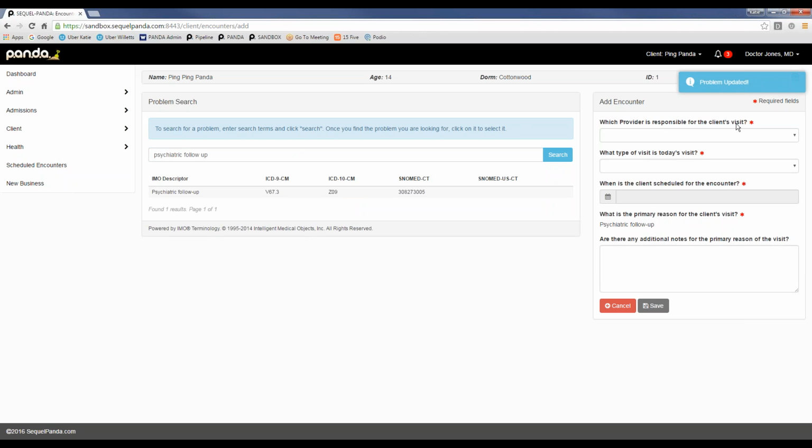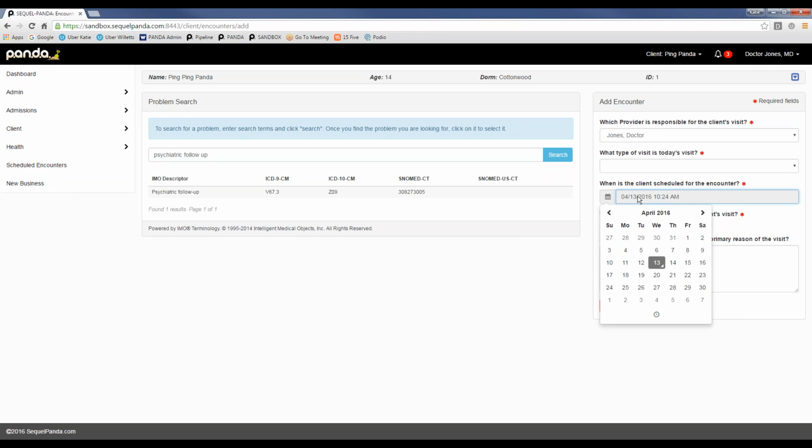Which provider is responsible for this client's visit? That's going to be the doc that the patient is seeing. What type of visit is it? Ooh, I got no options available there. That is a new situation. That's not going to let me save it because of that. I'm noticing that the system, I don't know if they're doing some changes in it or what it is, but it does seem to be running a little funny.